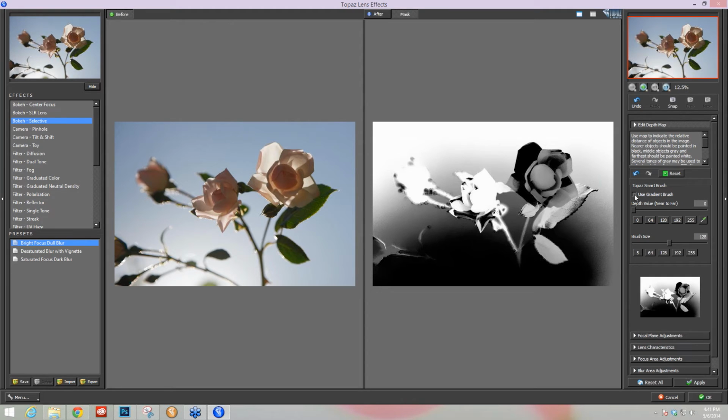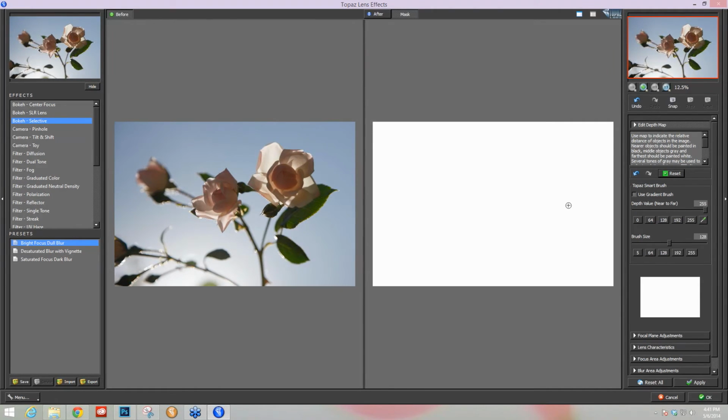So let's go ahead and press reset all, and I'm going to press reset all after clicking on my 255. That means it'll reset to my white. And so I have a white background. Since the majority of the image is this background of the sky, that's a great place to start off with. And now I'm going to go to my depth value of 0, and that's going to be our black.